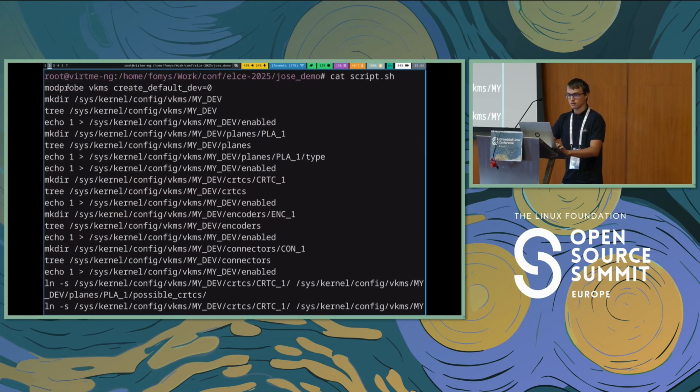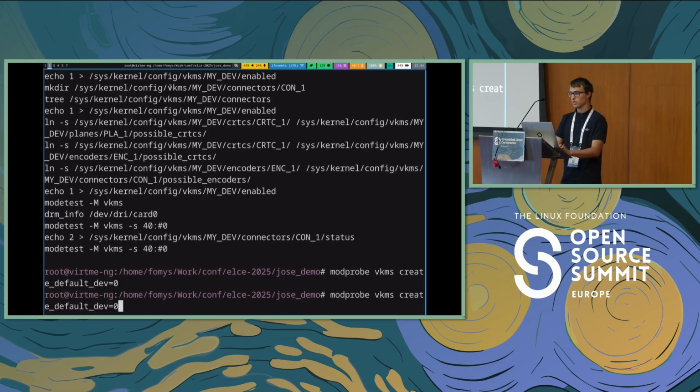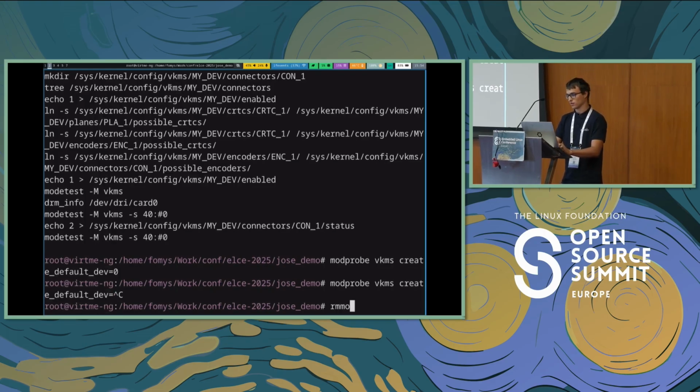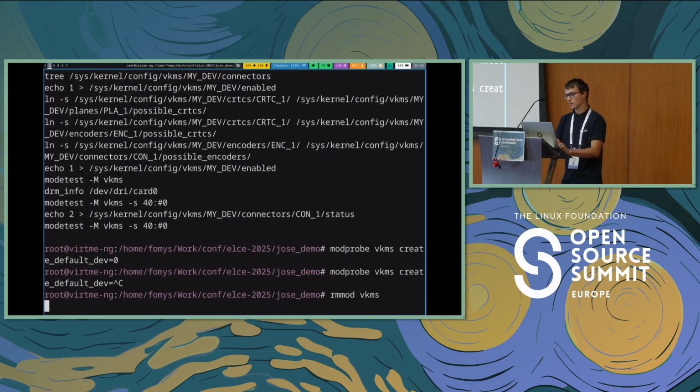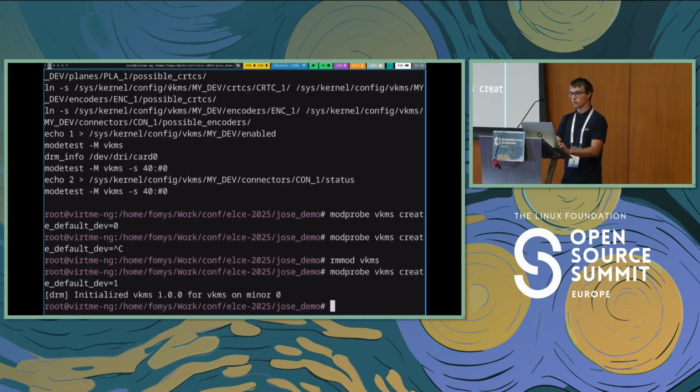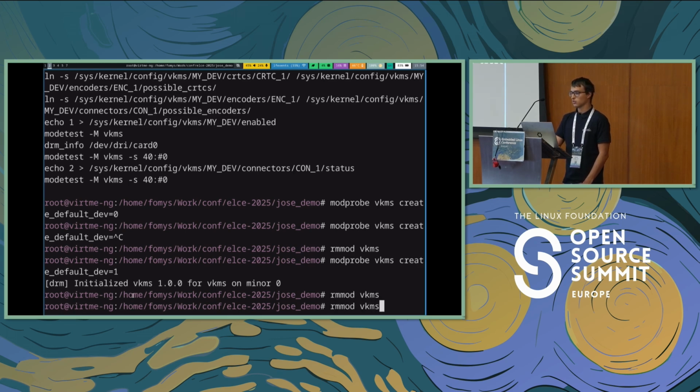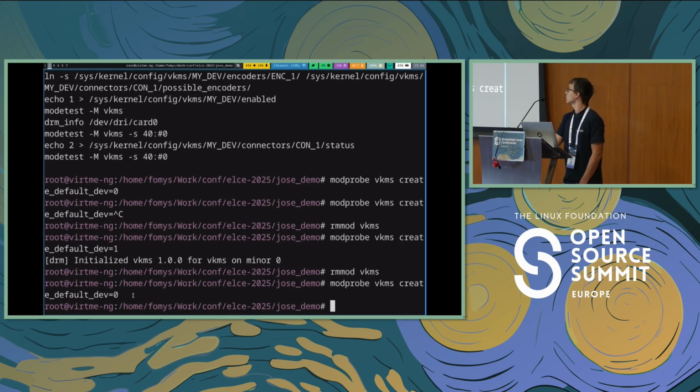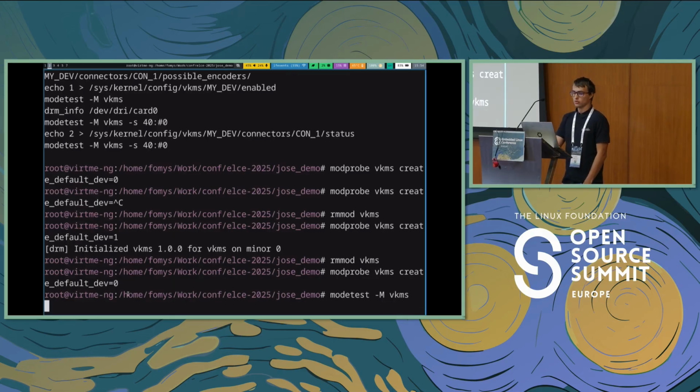So first, I can probe it with the default device. Here we can see that when I probe the driver, we created the DRM device. And if I do the same thing with this argument, we don't have any default device. That means if I try to do, please, not this one, modetest, sorry, take a look, we don't have any graphical output, and that's exactly what we need to do.